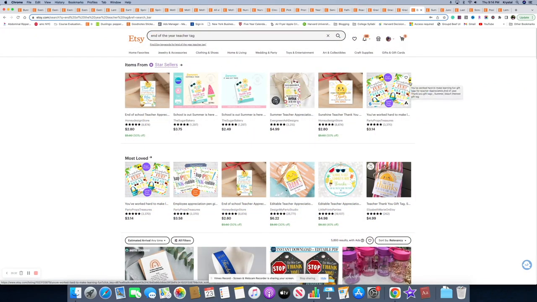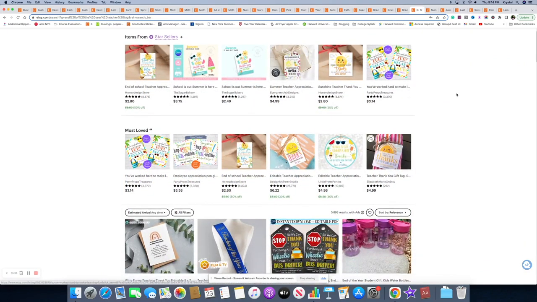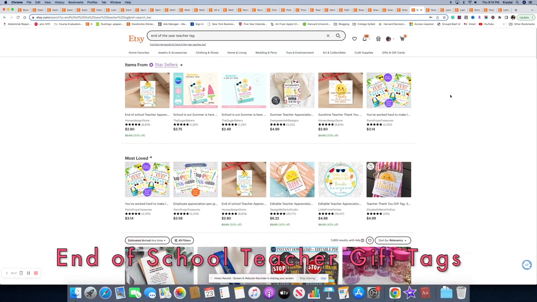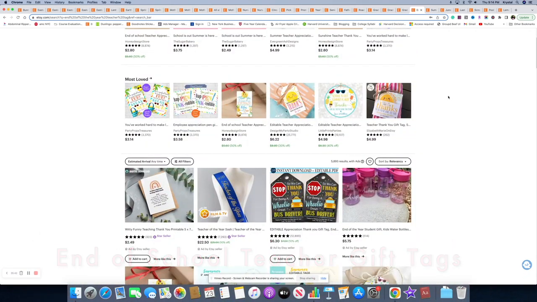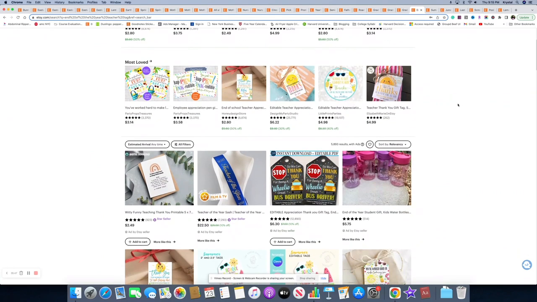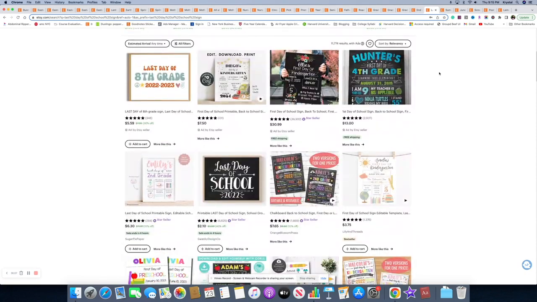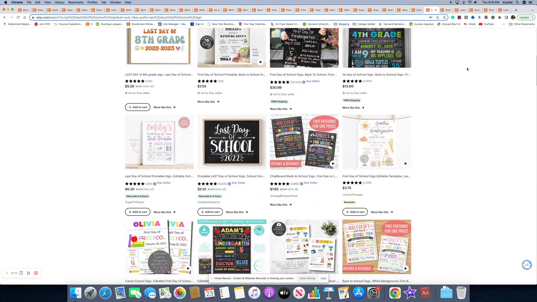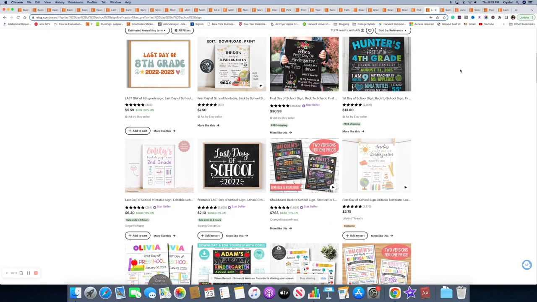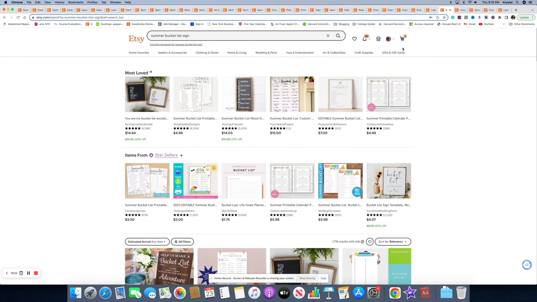I'm in New York and school ends in June here, so you can do these end of year gift tags for teachers. And don't forget, you can also do them for bus drivers, counselors, lunch ladies. Another printable you can make geared towards the end of the school year are these last day of school signs. So I think these are especially popular for like last day of kindergarten, last day of first grade for the younger kids.